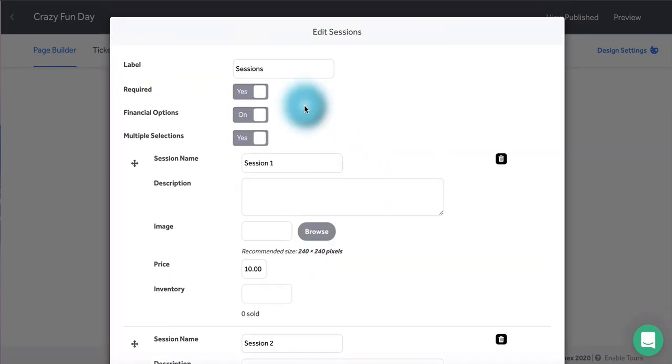You can change the label to say classes or schedule, whatever you wish to make that. You can require the session or not. You can turn on financial information, so with it on, you'll see the price. If you turn that off, price goes away.